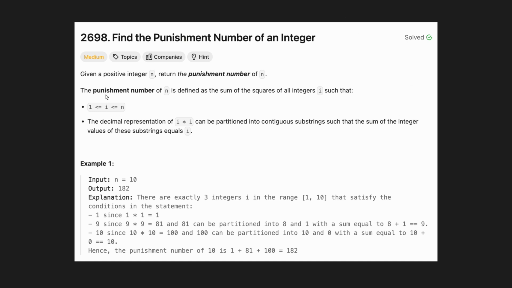The problem states that we are given a positive integer n and we want to return the punishment number of n. So the punishment number of n means the sum of the squares of all integers i that satisfy the condition that 1 is less than or equal to i and i is less than or equal to n, and the decimal representation of i times i can be partitioned into contiguous substrings such that the sum of the integer values of these substrings equals i.